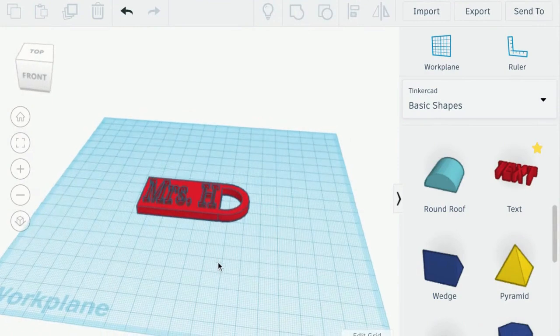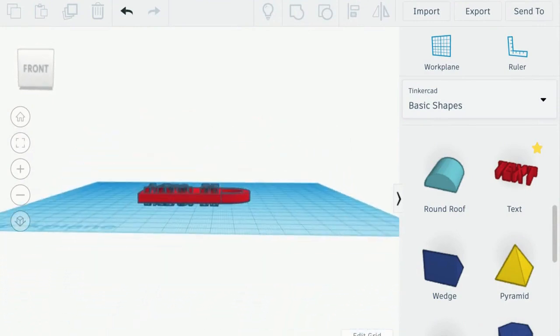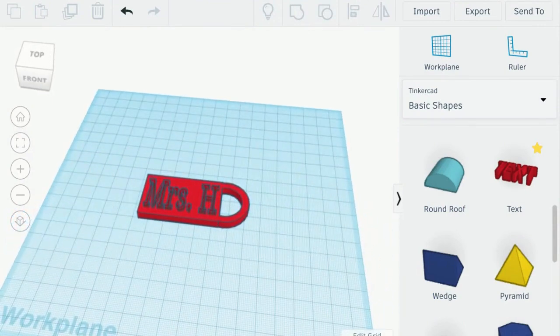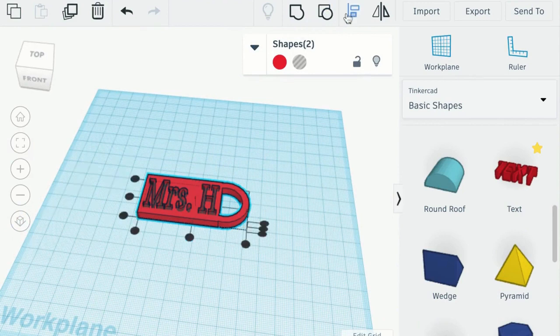Finally, we will use the Align tool again to make sure everything is centered, and then the Group tool to combine our invisible name with our keychain base. You can see that once everything is grouped, the name appears as cut out from the base, which is exactly what we want.